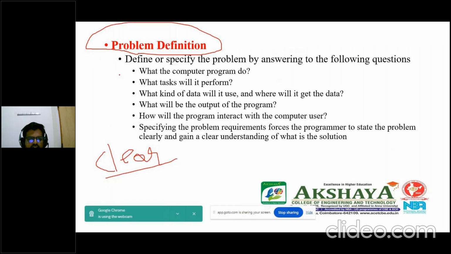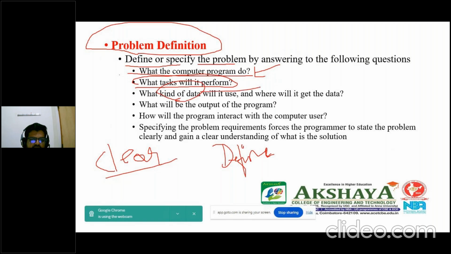They have told us to define and specify the problem. We need to define the problem clearly, and we need to specify our problem statement in a clear manner. And we need to ask the following questions. What is the role of the computer program? What will the computer program do? What are the tasks performed by the computer program? What are the data? When coming to data, what type of data can there be? It can be primary data or secondary data.